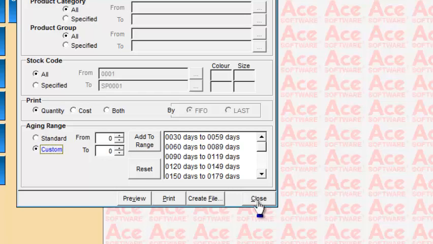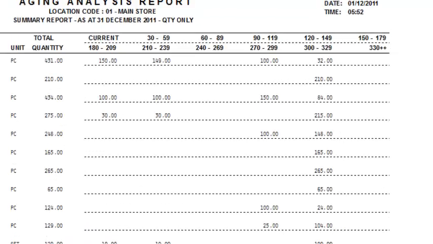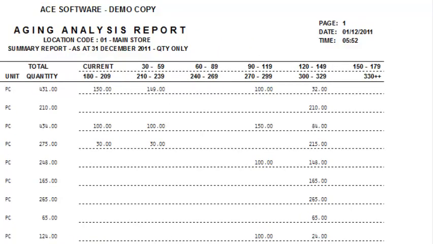So you can specify the columns that you want using custom here. And the system will be able to show you, under the columns that you customized yourself, how long these items have been in stock. So this is called the aging report. From here you get a picture of which items have been there very long. So maybe you want to do some offers or sell off at a discount very quickly. The aging report will help you to do that.